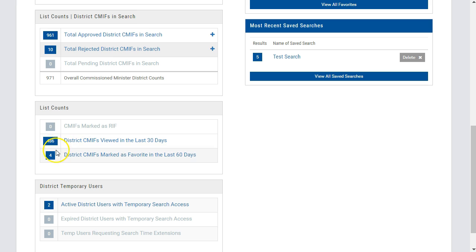The third and final line of District CMIFs marked as favorite in the last 60 days is a list and count of individual district rostered workers marked as favorite by anyone with search rights in the last 60 days. This is a new functionality in the new CMIF system, and this is a count and record of how it is being utilized by those searching the system.